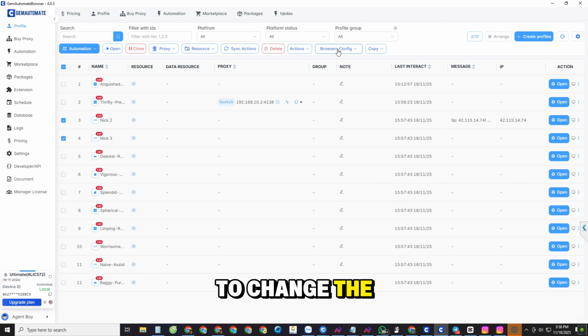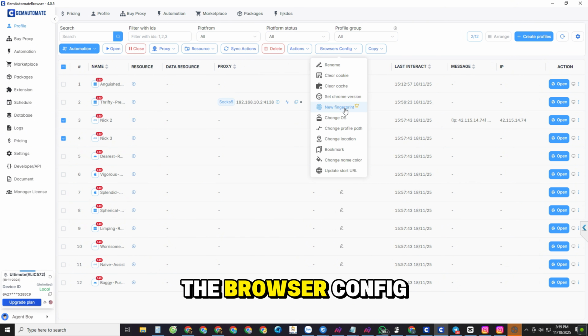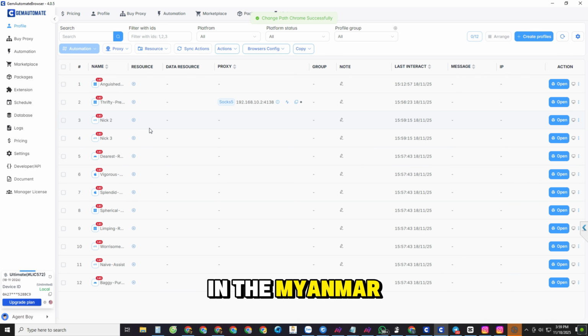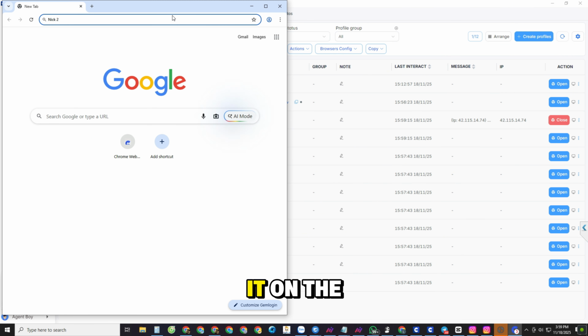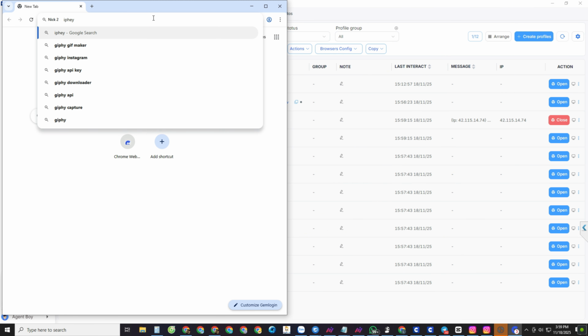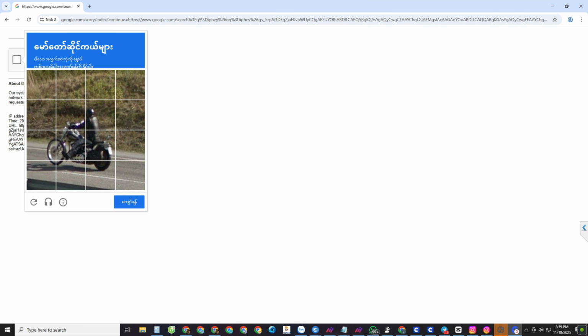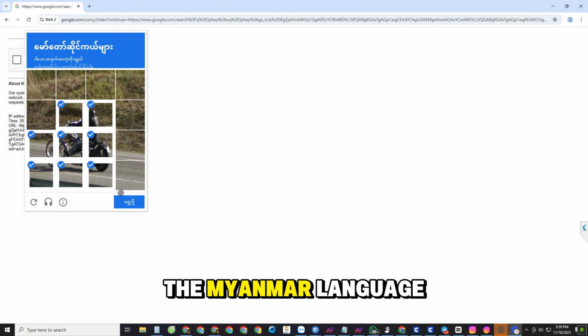If you want to change the browser config, you can choose the browser config right here. So they will change the new fingerprint. But this is the premium version. You need to upgrade to the premium version, and then we can change the location as well. Like they are already in Poland, but I want them to be in Myanmar. Click change it. So they're gonna change it, and you can try to check it. Okay, I will try to check maybe the IP right here. Okay, they already have the Myanmar language.